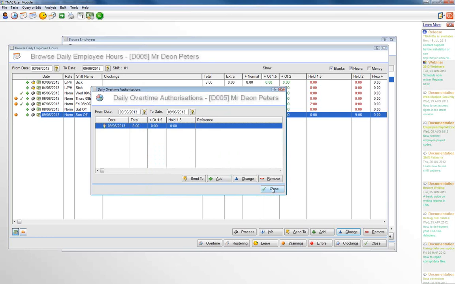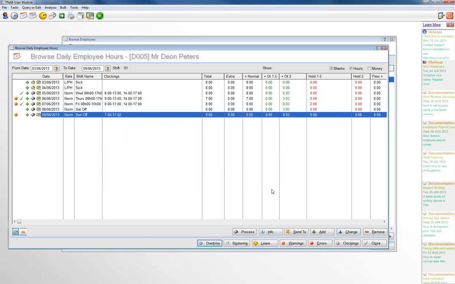Now what you need to also remember is that when you add this authorization, you cannot authorize anything more than he's actually worked. It'll only authorize up till the amount that he's worked. So if I had to go and put in 10 hours, it would only give him 9 hours and 6 minutes. So it is limited to the amount of actual hours worked. So in this case, we can see we authorized 9 hours. It now displays 9 hours in our overtime 2 category.